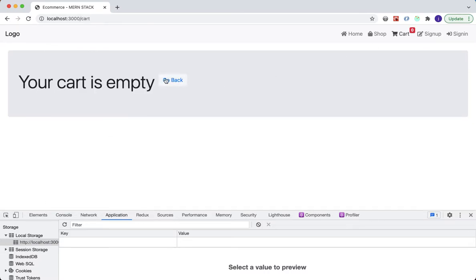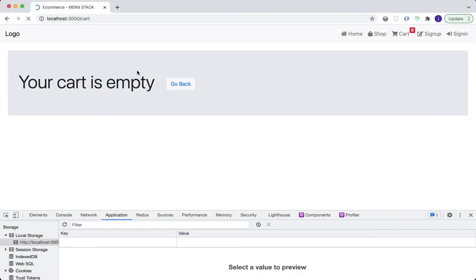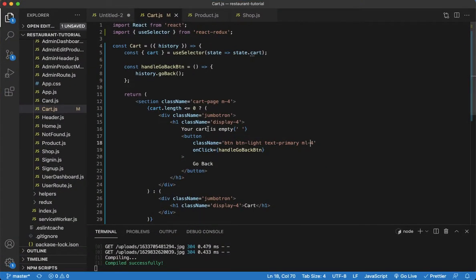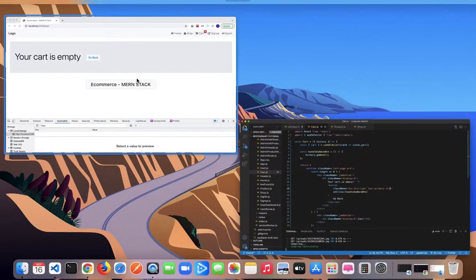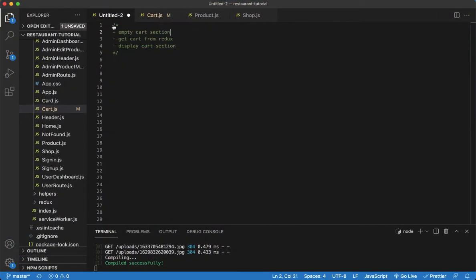I want to bring this button down a little, so I'm going to add some margin to that. Here's the button. Instead of margin bottom, I'm going to remove that and just add margin left 4. And there you go, that's better. Now we're done with the portion for if our cart is empty, the empty cart section. Let's go ahead and mark this off.